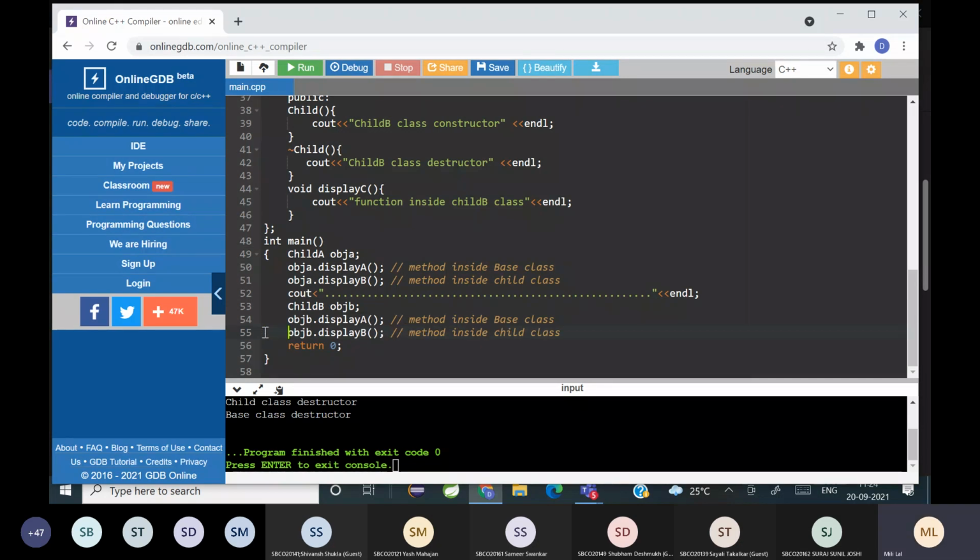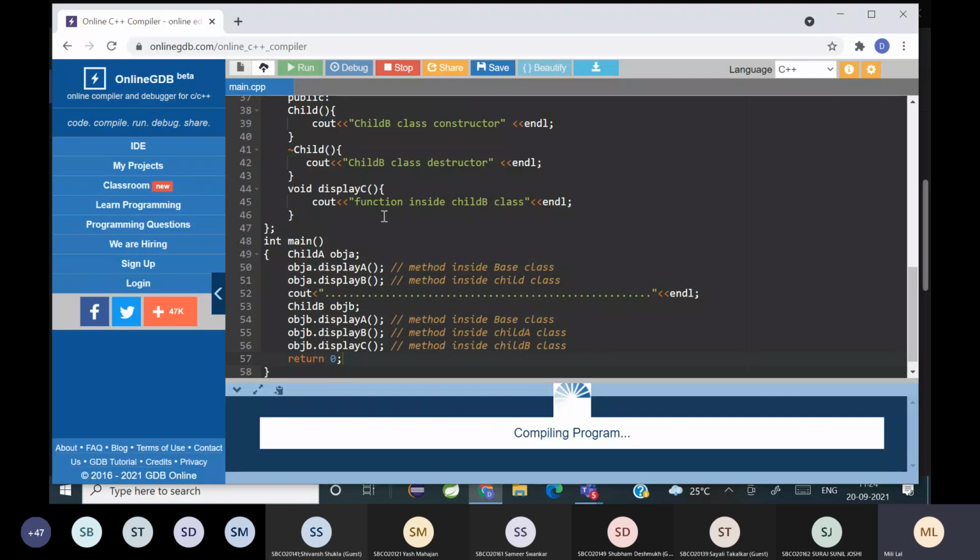I've got one more method belonging to the last class which we created, C. So now this is going to be C. This is the method inside the child A class, and this is the method inside the child B class. So now we can execute this and see how it works.